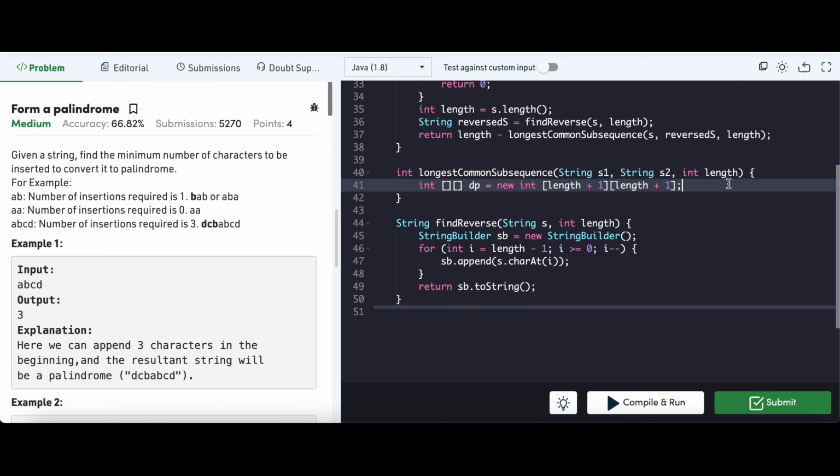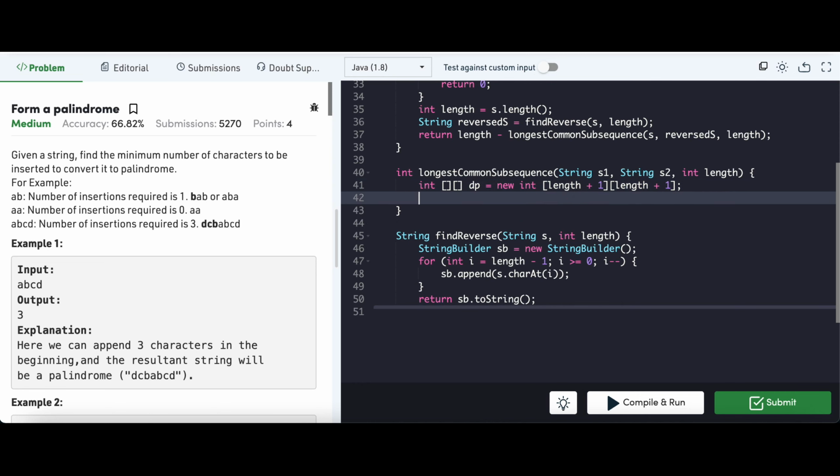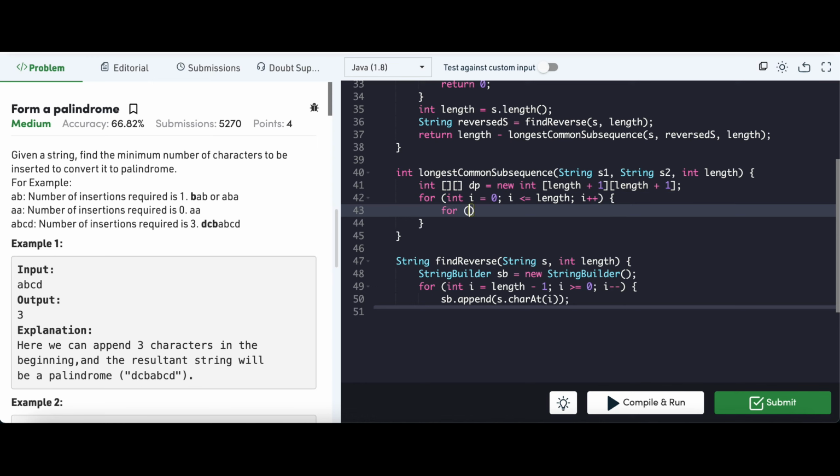So in this case I am taking the length as the same, otherwise it would be s1.length plus 1, s2.length plus 1. In the general case the lengths will not be equal, but for this problem the lengths are equal for both strings, so we just took it like this. Now for int i is equal to 0, i less than or equal to length, i plus plus. For int j is equal to 0, j less than or equal to length, j plus plus.